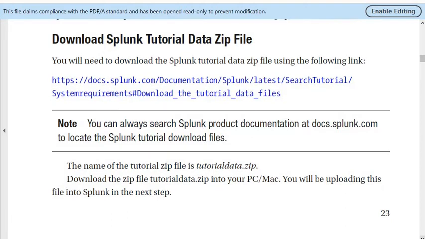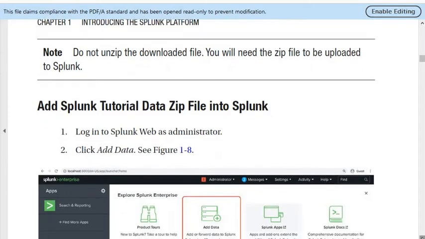Installation, we know you can install Splunk using Windows. For this particular process, you can always search the Splunk product documentation at docs.splunk.com to locate the Splunk tutorial download files. You can always check that.